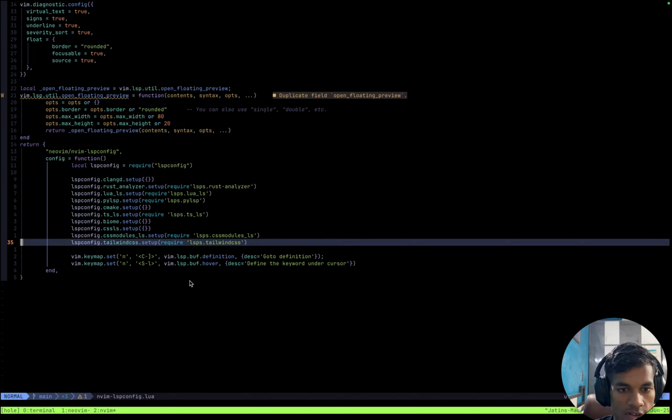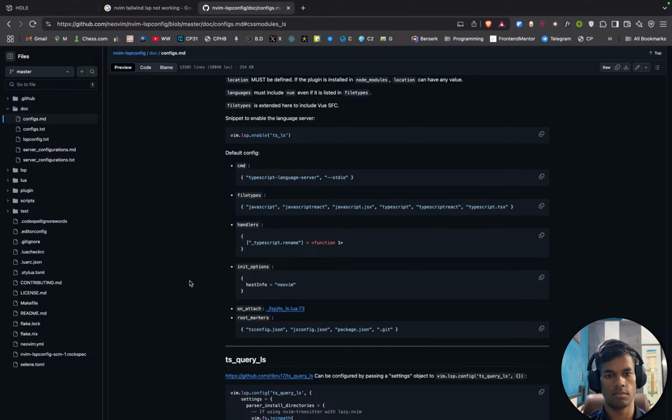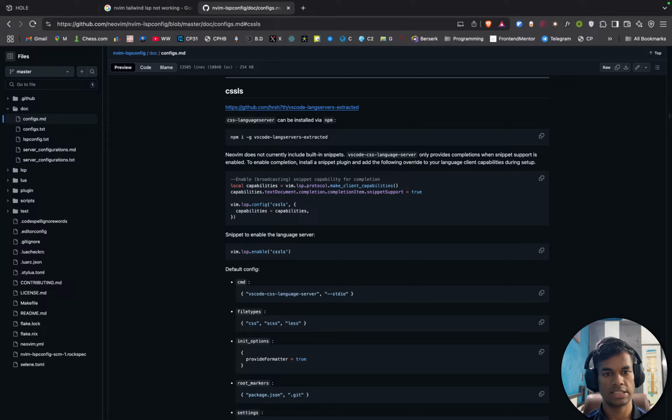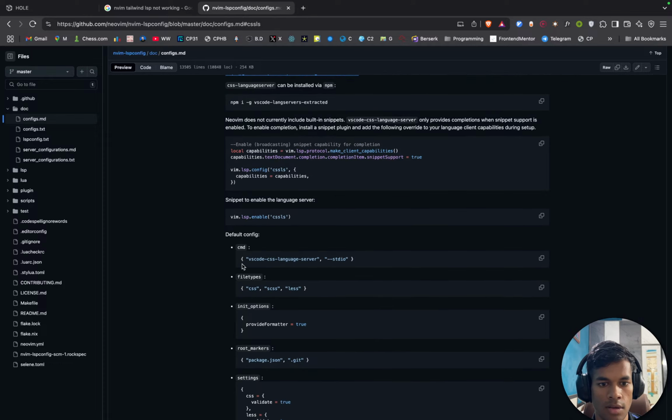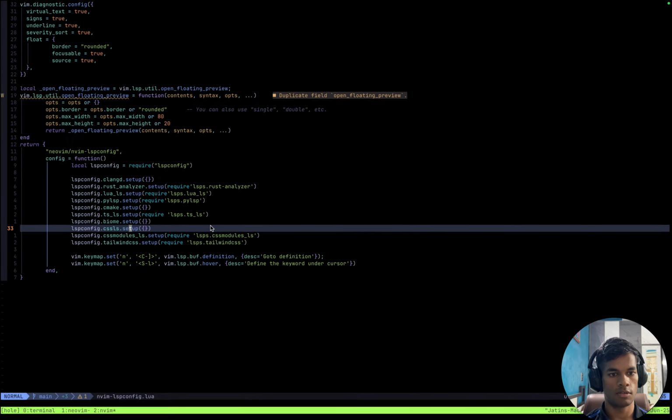LSP is tailwind.css. Yes, CSS module is tailwind. Wait, I have CSS ls also here. CSS ls, and this is it. CSS language server, CSS ls, and VS Code CSS language server. So that is the command for this thing. And let's see, CSS ls.